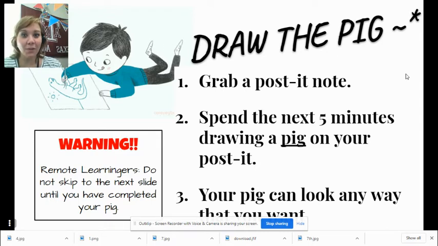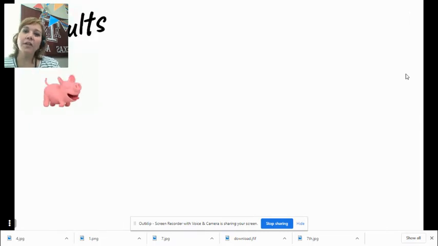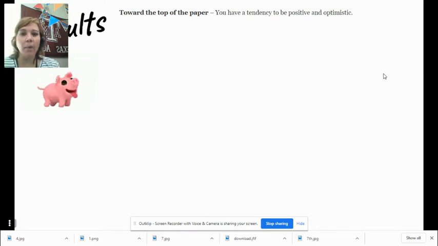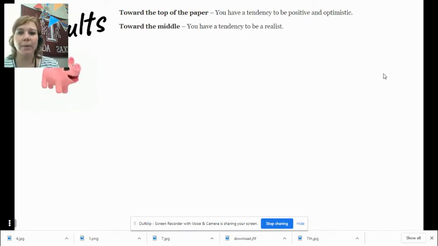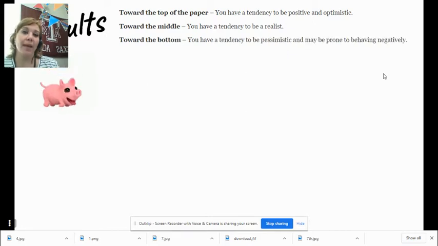We're going to look at the results. So our first result is based upon where exactly on the paper or the whiteboard or the scratch sheet of paper that you actually drew your pig. If you drew it towards the top, then you have a tendency to be a positive and optimistic person. If you drew it towards the middle, then you have a tendency to be more of a realist. And if it's at the bottom, then you kind of maybe have a negative outlook on things, a little bit more pessimistic. Not always, but maybe that says something about you.